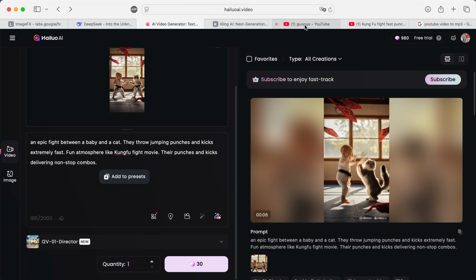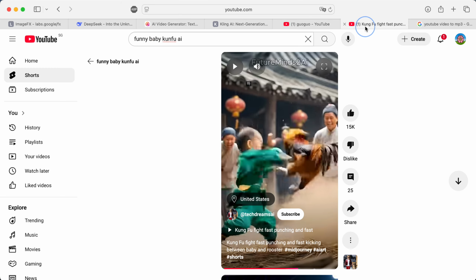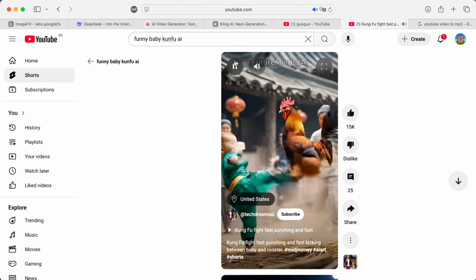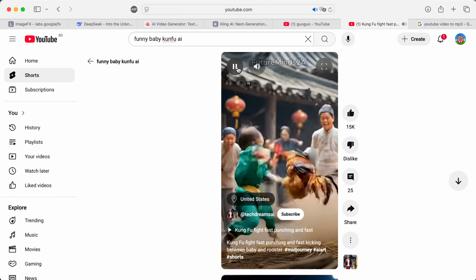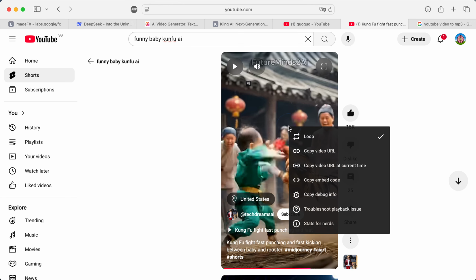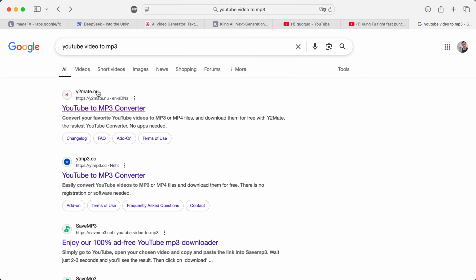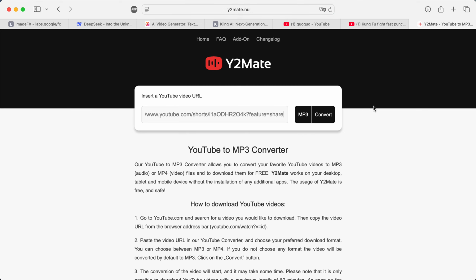So what you need to do is that you need audio. So we have image, we have video, and now we need the audio. So the audio, I just simply find videos with the audio. For example, this is the one, right? So I just want the audio. I will right click, copy video URL, and then I will go to this website, convert it to MP3, and simply paste in the link and click on convert, and then I got the audio.